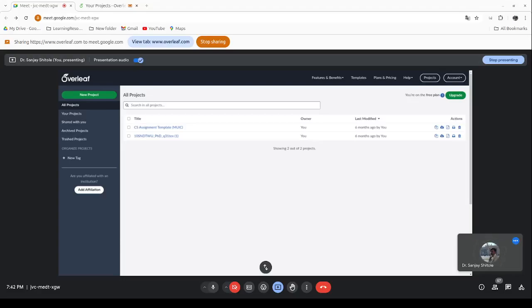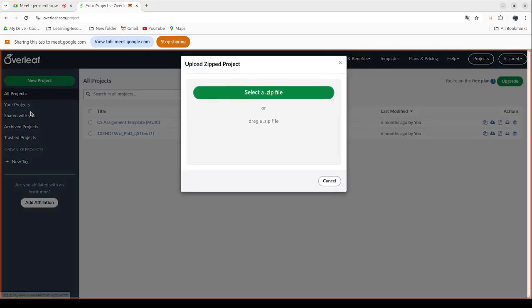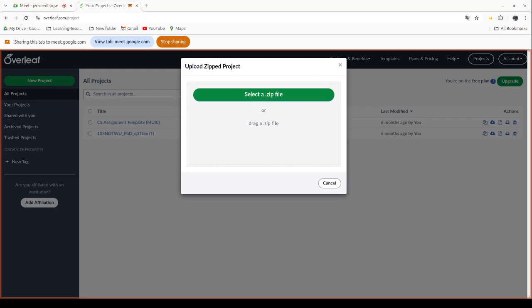Now I will just upload this folder: new project, upload project, and select file. On the desktop, I have this zip folder. We'll select it. It is uploaded.